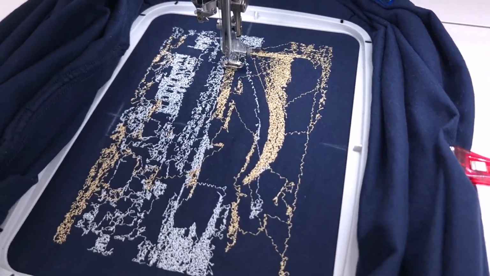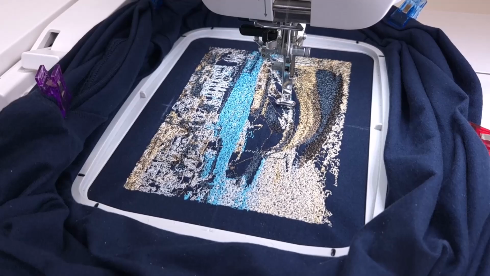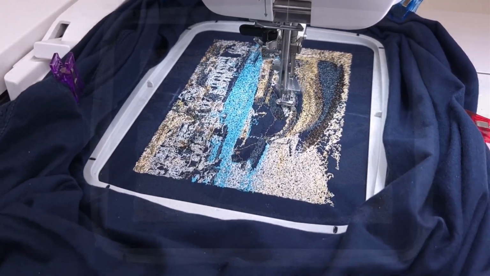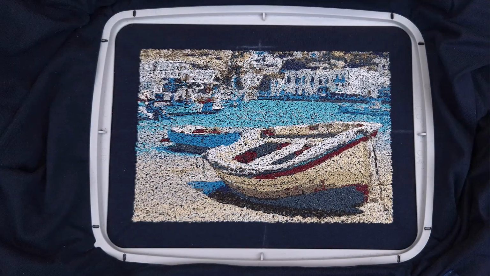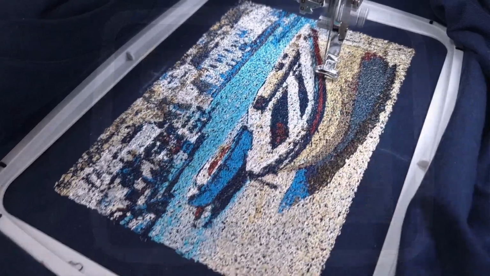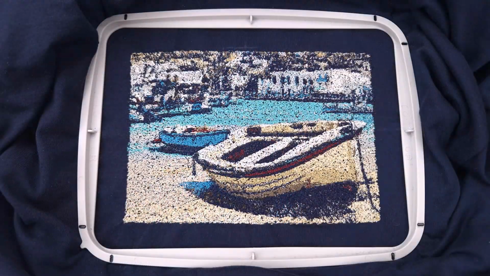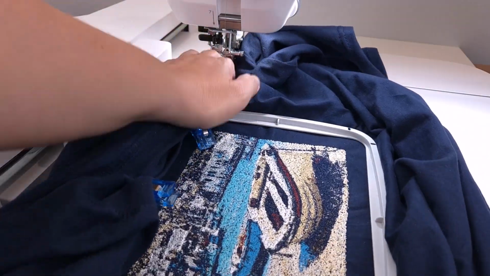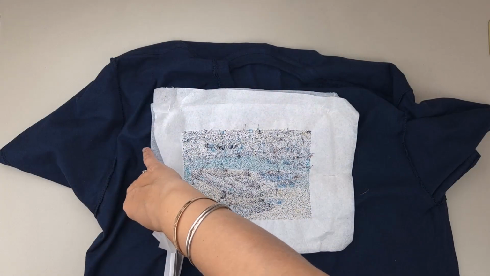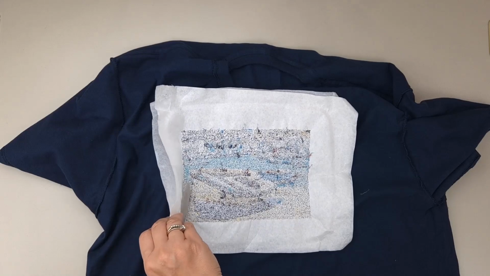Change the threads according to the design to complete the paint stitch embroidery. Continue with a sketch layer on top of the paint stitch. When you finish, remove the hoop and trim the excess stabilizer from the back.